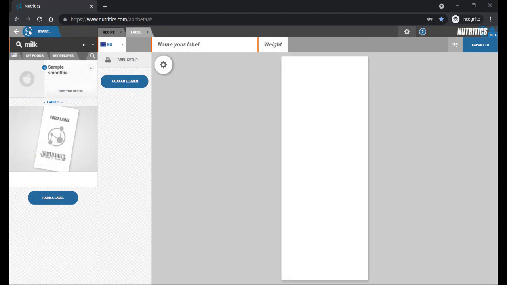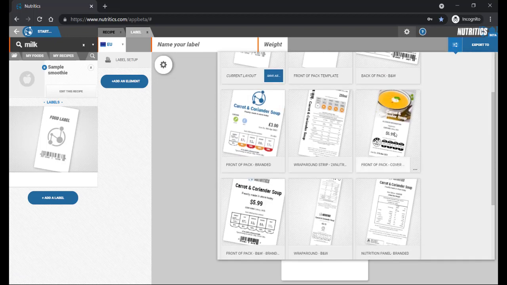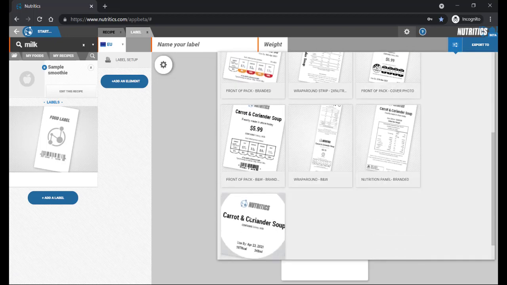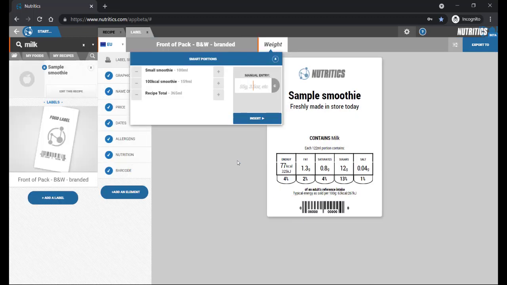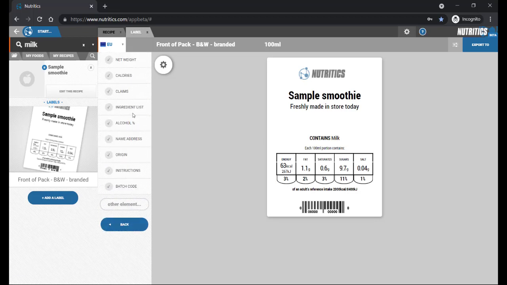Just to give you a quick overview of the label maker, you can use one of our pre-made templates, or you can create one from scratch. We have a live preview of what your label looks like here, and you can add elements to your labels such as graphics, nutrition information, an ingredient list, best before dates, etc. by ticking on the elements here. But I won't go into too much detail on that.